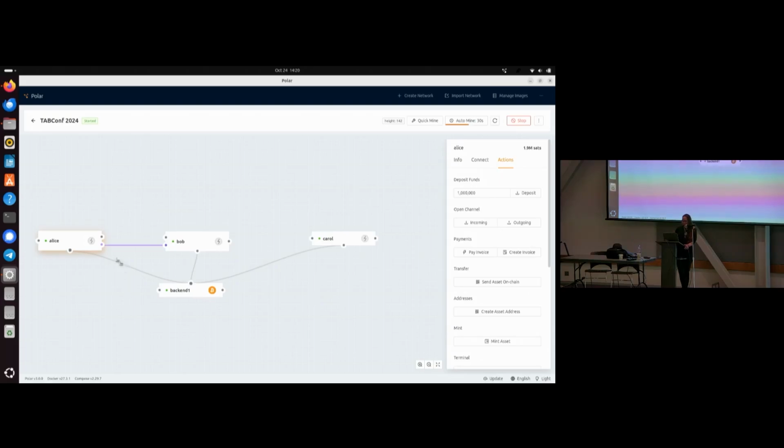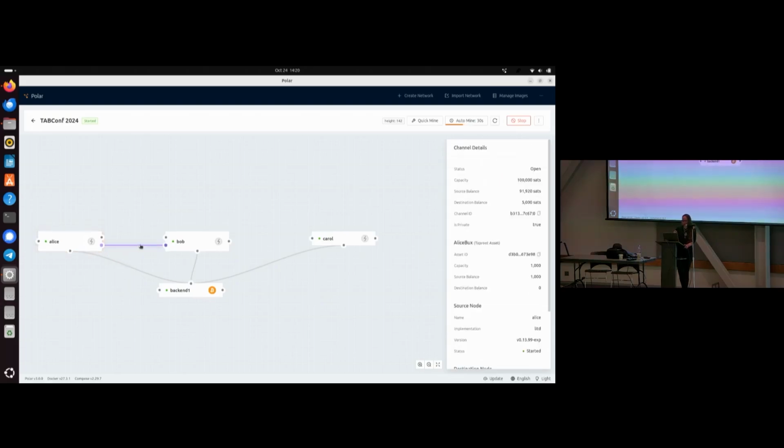All right, so now we can see we have this asset channel between Alice and Bob. Another cool Polar feature is we can click on that channel and see the capacity. So we can see that there are Satoshis in that channel, and we can see that we have these assets in that channel. It's just some basic default settings that Polar has. Obviously when you're opening channels, you can do all kinds of different things.